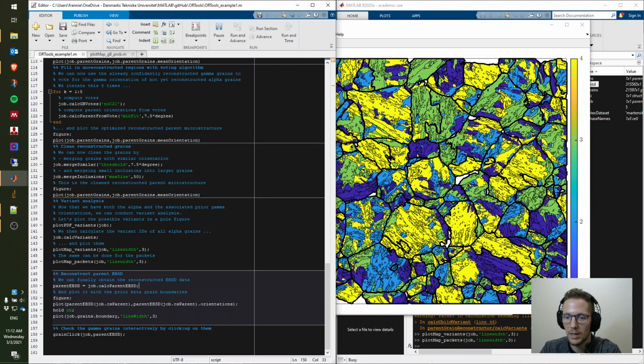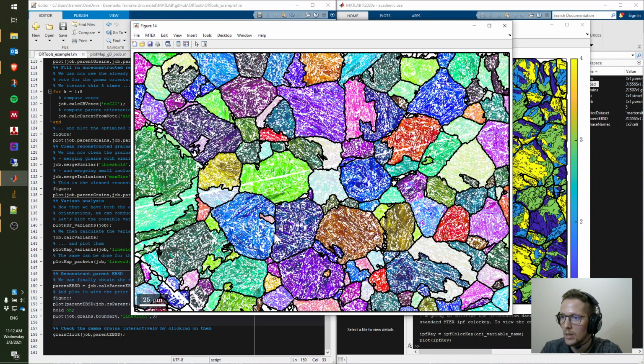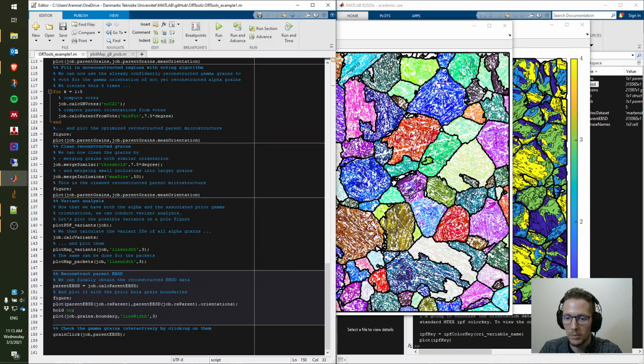So we're going to run this section, use this job.calcParentEBSD, which is again an MTEX function, and then we're just going to plot the parent EBSD. And here you see we have now reconstructed the parent grain data, and all the unindexed points, most of them were unindexed to begin with. This has been a scratch to begin with, so it's also good to show that even though you might not have a perfect data set, the reconstruction works quite well.